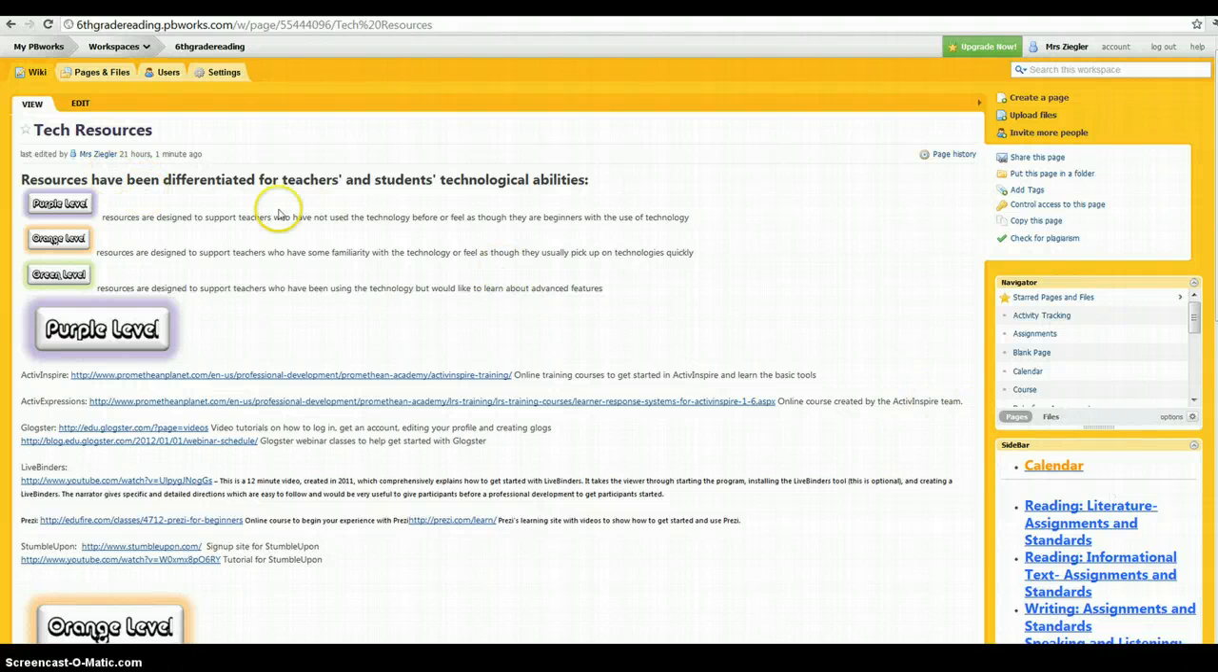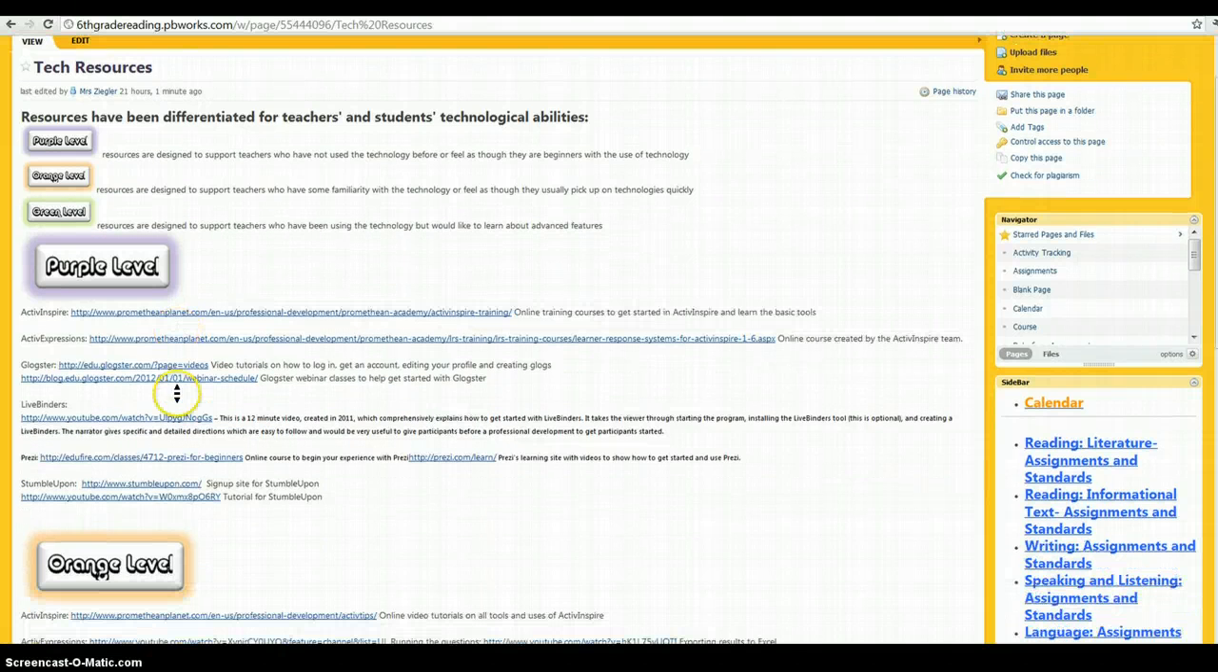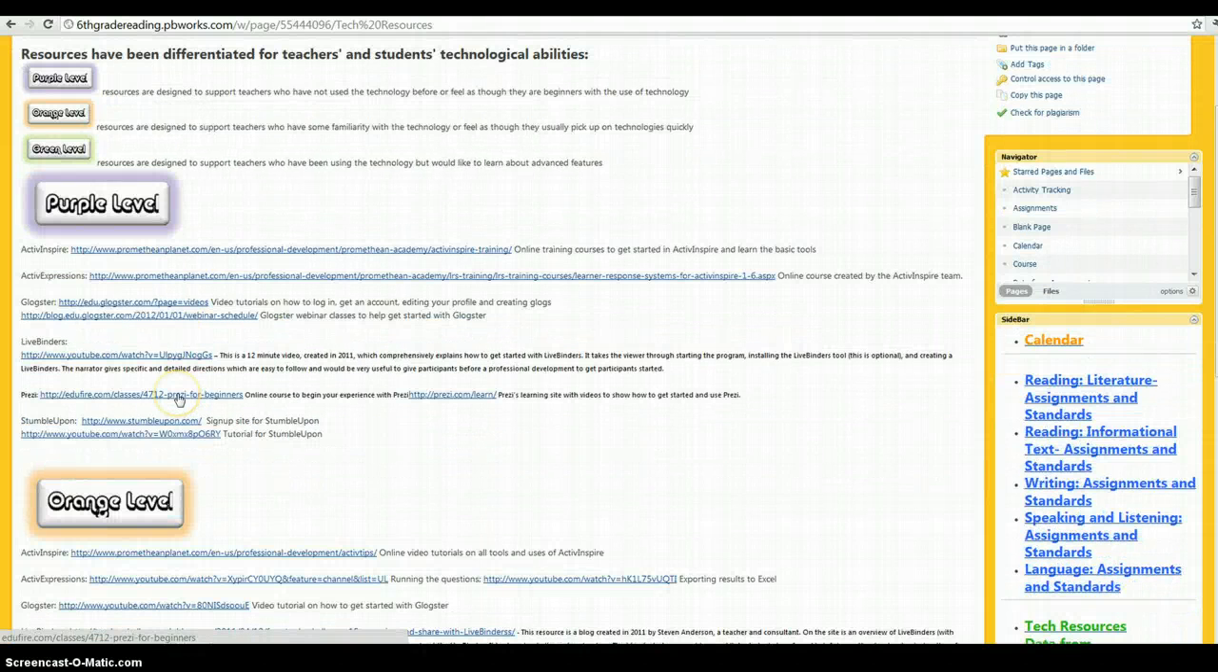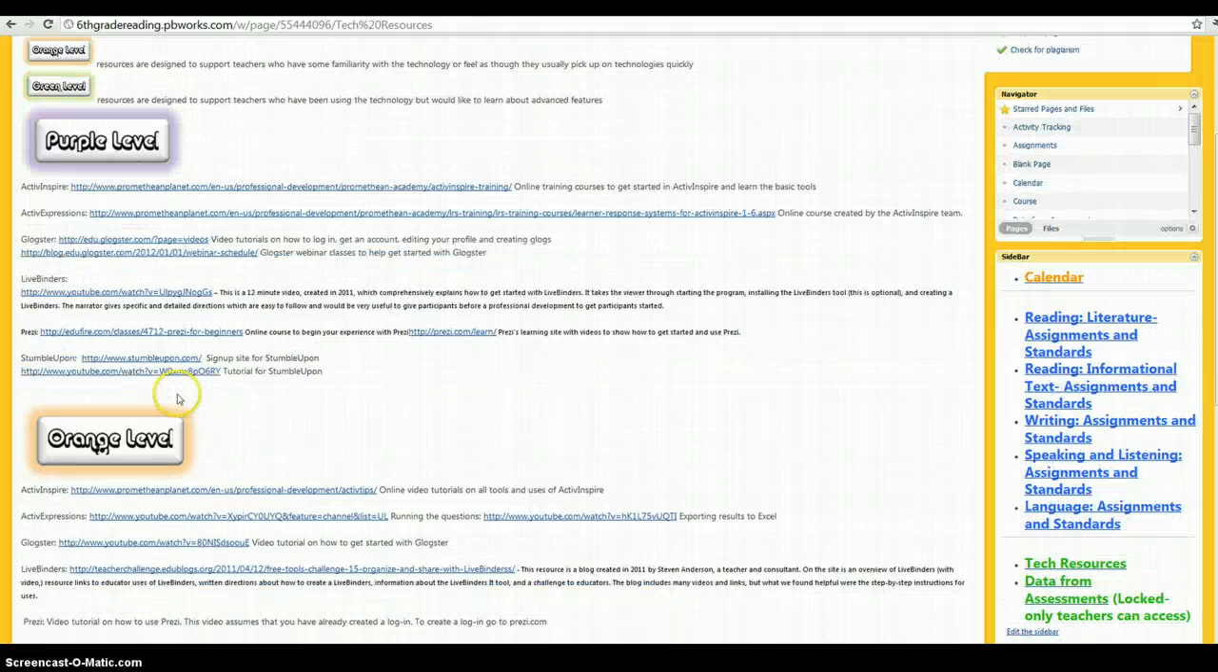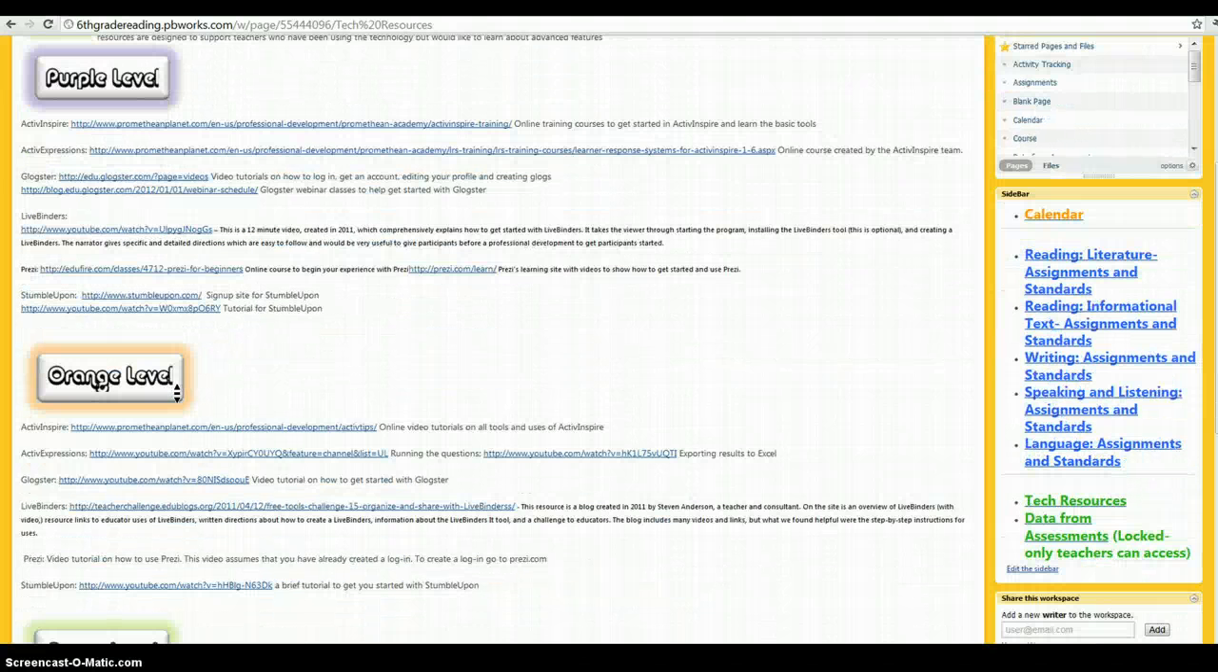Purple level resources are designed to support teachers who have not used the technology before or feel as though they are beginners with the use of technology. Orange level resources are designed to support teachers who have some familiarity with the technology or feel as though they usually pick up on the technology quickly. And green level resources are designed to support teachers who have been using the technology but would like to learn about advanced features.